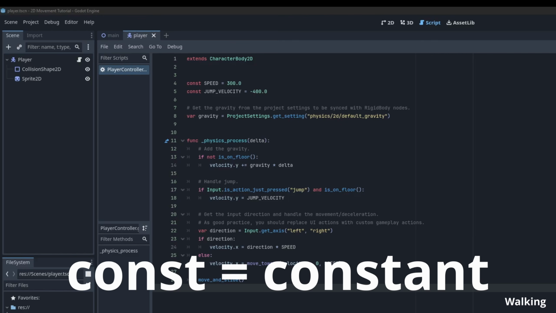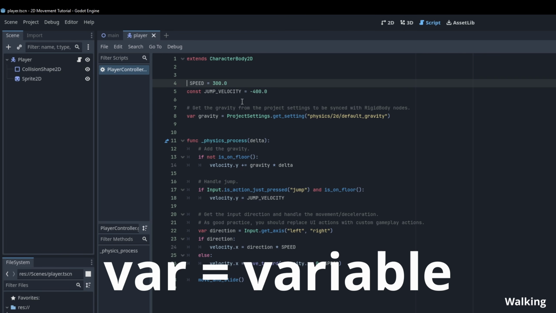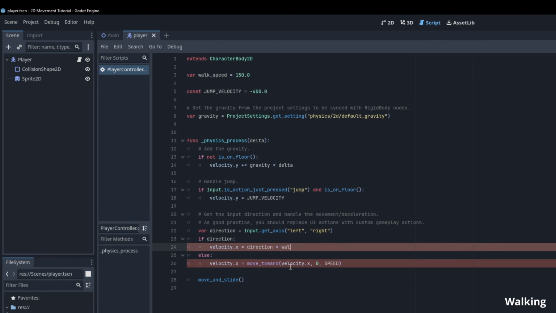The identifier const means constant, and its value cannot be changed while the game is active. On the other hand, the identifier var means variable, and its value can be changed while the game runs. Let's change the name to walk speed and give it a default value of 150.0. Then replace all the capitalized speed instances throughout the script with our new variable.